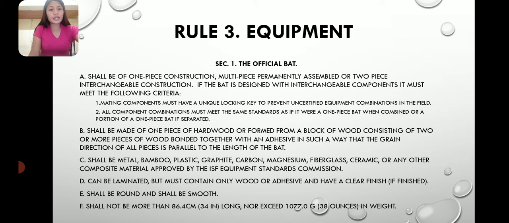Next is Rule 3, Equipment. Section 1, the official bat. A. The bat shall be of one-piece construction, or multi-piece permanently assembled, or multi-piece interchangeable construction, if the bat is designed with interchangeable components. It must meet the following criteria.